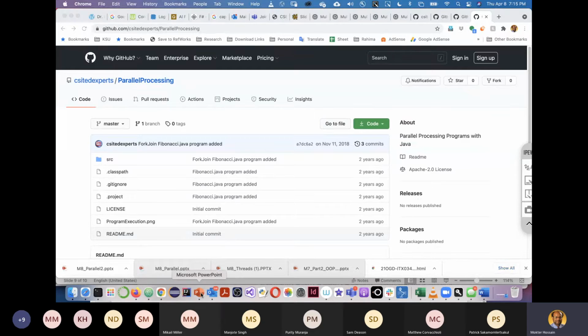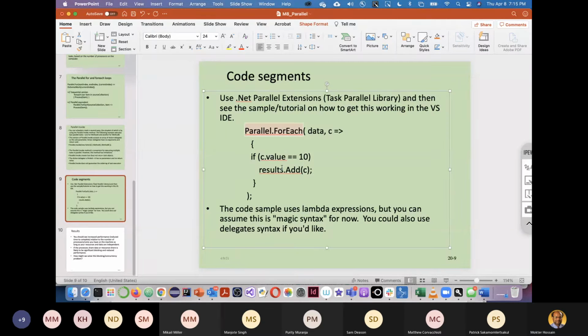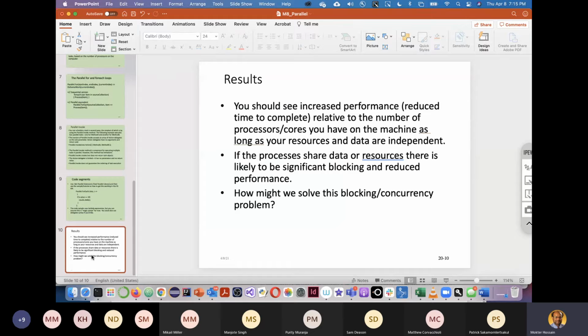What else? So it says parallel dot for each. We don't need this maybe for this course, okay? For this course. Okay. I want to spend 15 minutes. Maybe I can spend 15 minutes more.